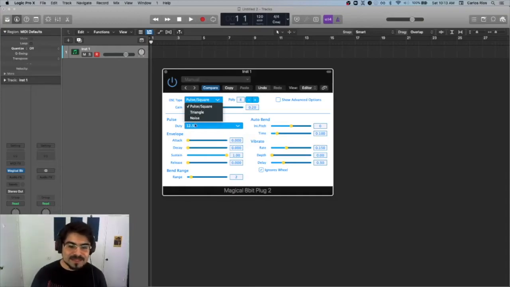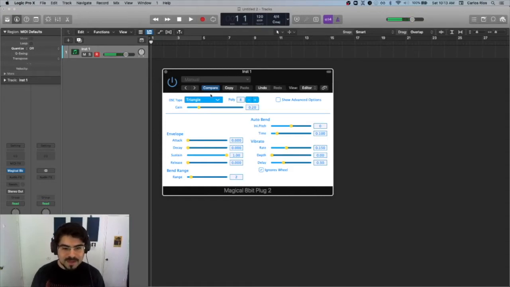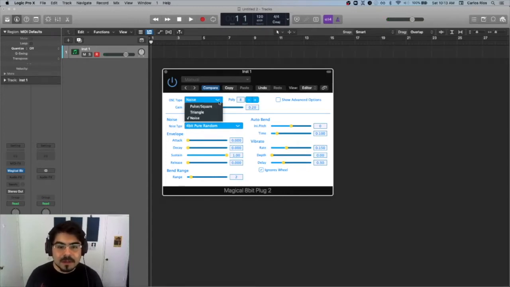We have three basic categories we can choose from. So we have pulse, square, which allows us to create these kinds of sounds. Then we have a triangle, which lets us create sounds like this. Usually used for bass sounds, right? And then we have noise to let us create sounds like this. All, I'm sure, very familiar sounds to you.